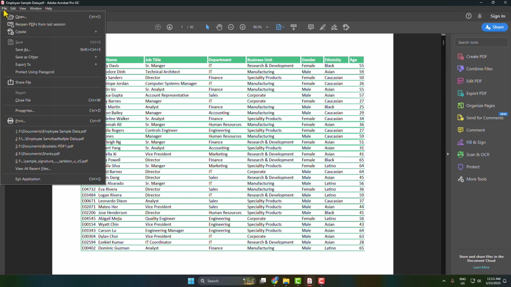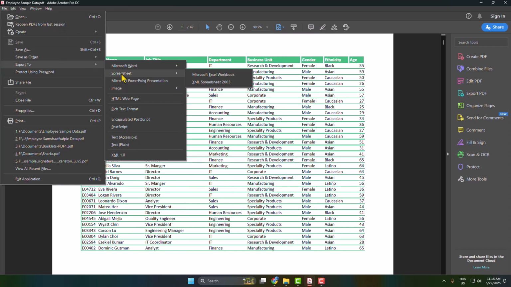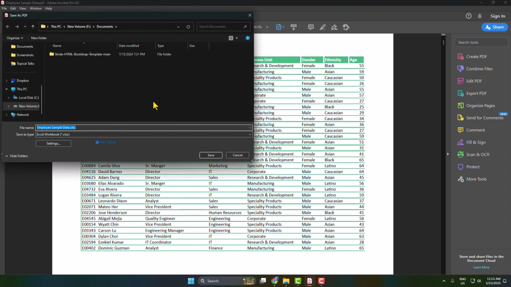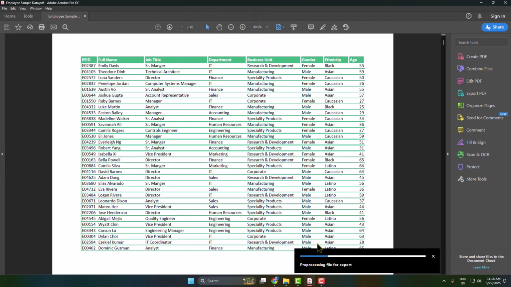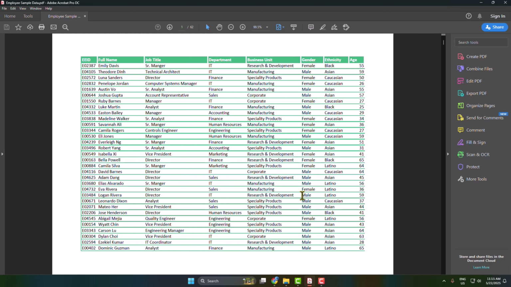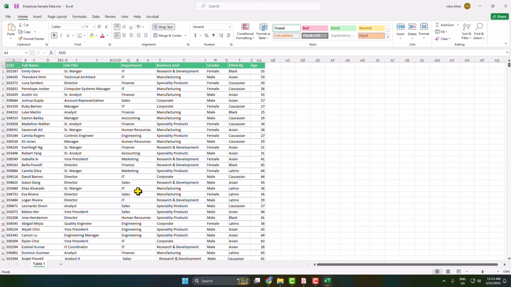Going to File, hovering on Export to Spreadsheet, and here you can select XML Spreadsheet, or you can select Microsoft Excel Workbook, and here we can see the file type. Now go to the location where you want to export it and then click on Save. After exporting the Excel file, the file will automatically open with your Microsoft Excel app, just like this.